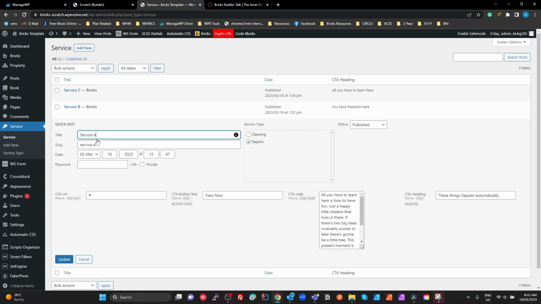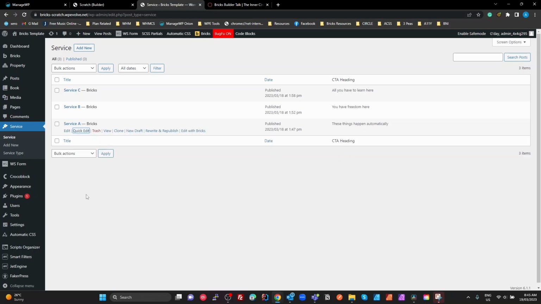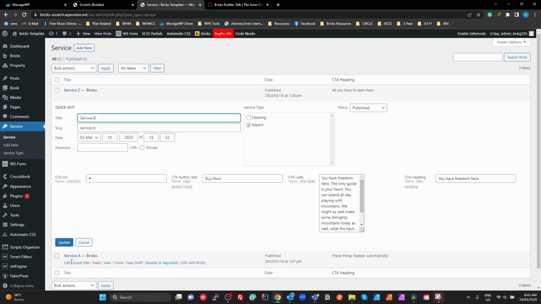If I look at a quick edit here, we've got our typical WordPress stuff. We've got our CTA URL, CTA button text, our lead, our button heading, and our CTA heading there. That's because I ticked the box for them to be in the quick edit support. So if it's things that are going to change a lot, tick that box, then all you have to do is go into the list here, quick edit, change your settings, hit update. All right, really cool.